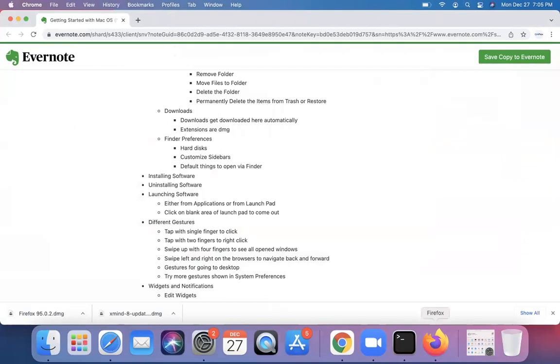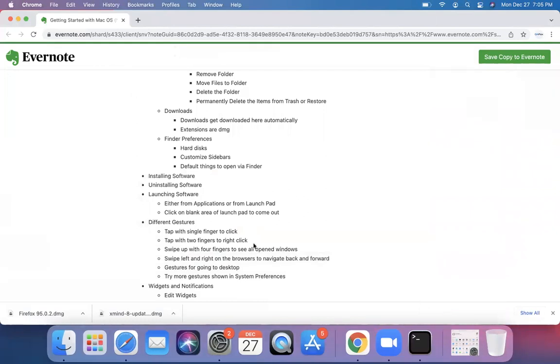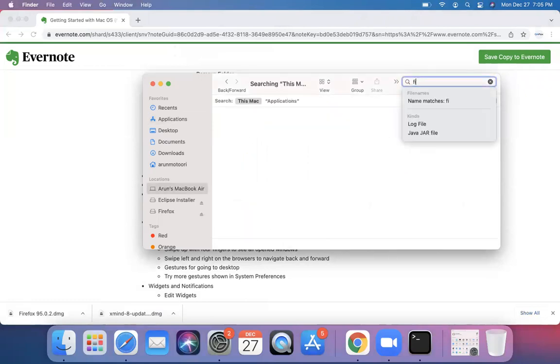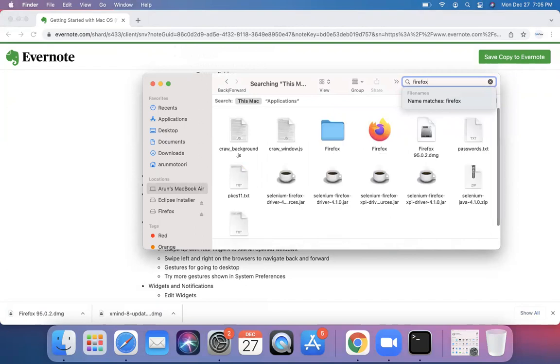But now I don't want the Firefox browser. I want to uninstall it. Let's see what I have to do. What is the process for uninstalling the Firefox browser from this Mac machine? First of all, let me quit this Firefox browser from here. Now I have to uninstall it, right? So how to uninstall it? Go to Applications, search for the application that you want to uninstall. That is Firefox.